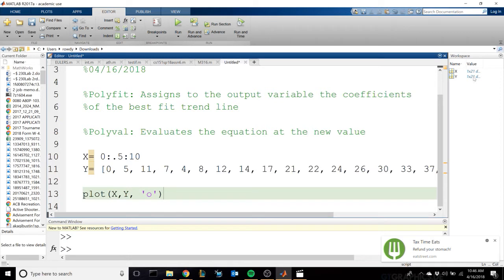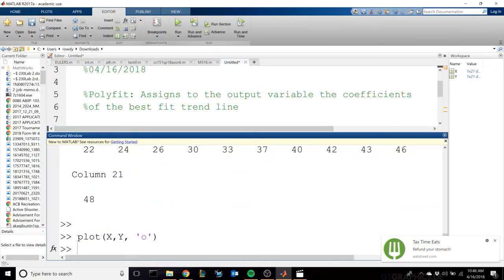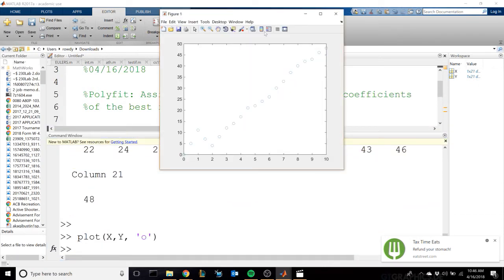All right, now we can see they're both 1 by 21s. We should have checked up here. So next time, we check up there. We'll go ahead and do this plot up here in our command window, and there we go. So now we have these data points, but we don't have a line to them, right?